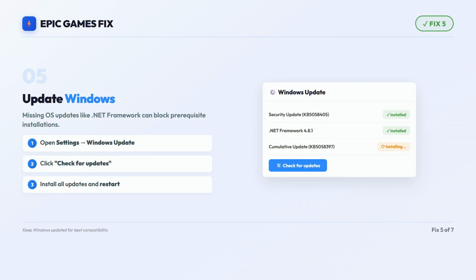Fix number 5. Outdated Windows can block prerequisite installations. Open Settings, go to Windows Update, and click Check for Updates. Install all available updates and restart your PC.